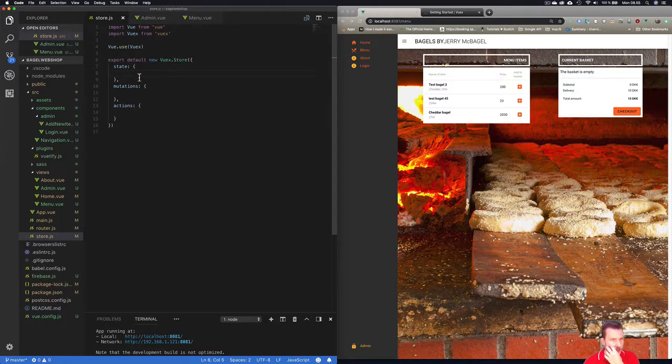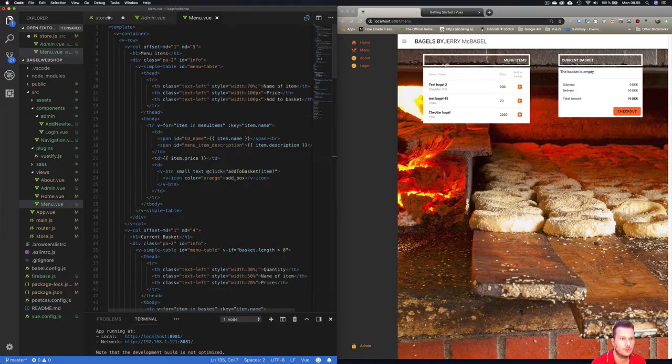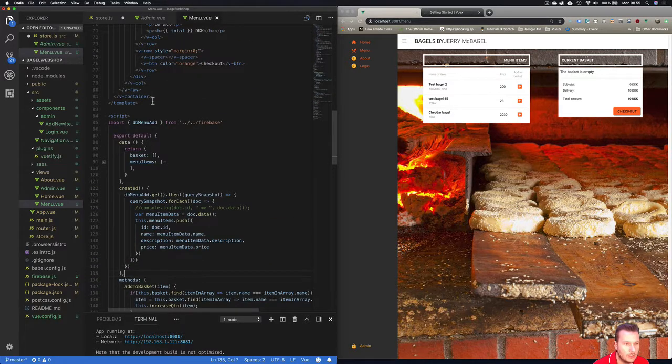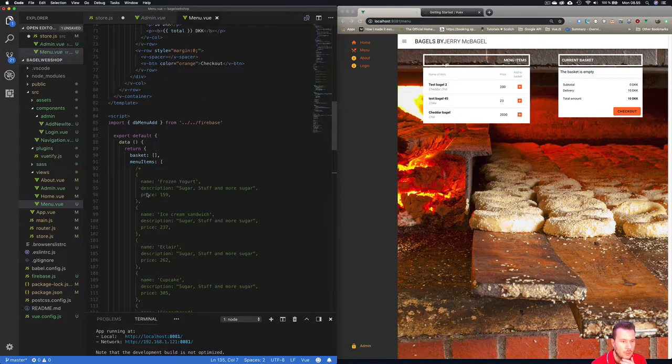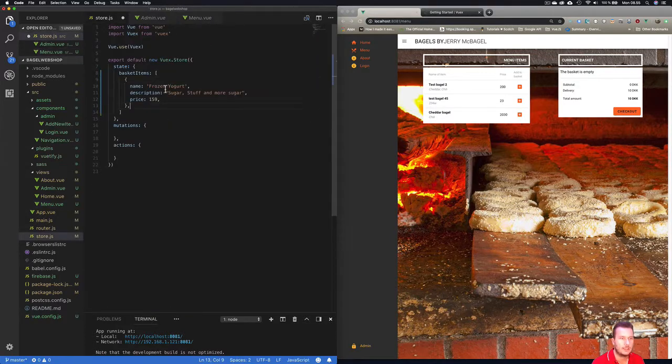So go to the store.js, and inside the state we're going to create an array here called basket items, and we're going to just put some standard data, and this is going to follow the same structure as the bagel one we have. So do we still have, no, we deleted those in this one, right? Yeah, we actually have one here. So I'm just going to grab the frozen yogurt here from, if you still have this in your menu, you did like me, just mark them out. If not, just type them out again.